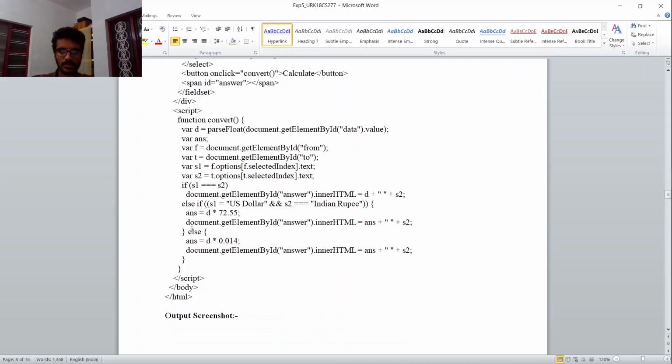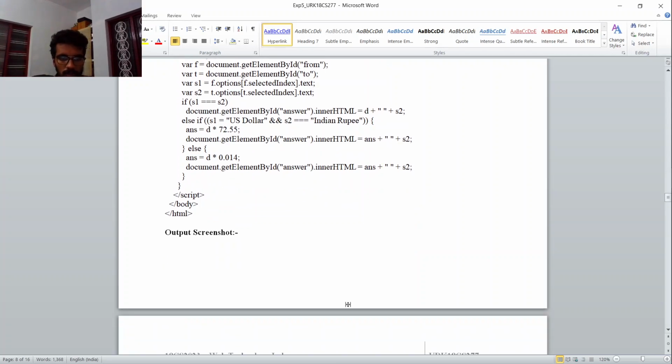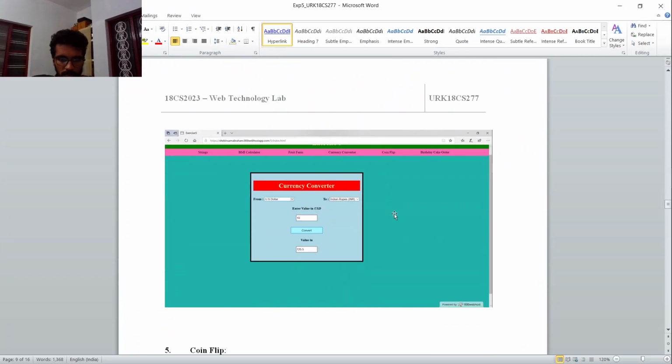So if s1 is equal to s2, document.getElementById answer innerHTML d plus s2. How it's going to work is, if it's from US dollars to Indian rupees, the answer in Indian rupees is equal to dollars into 72.55. Else, the answer in Indian rupees is equal to dollars into 0.014. So the output screenshot will be given over here itself.